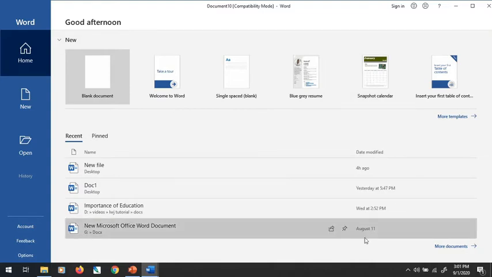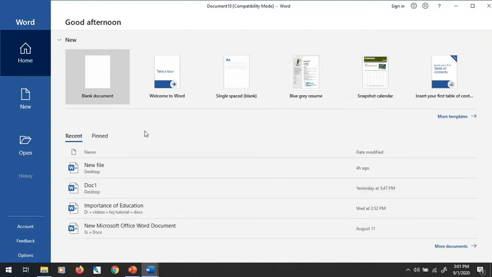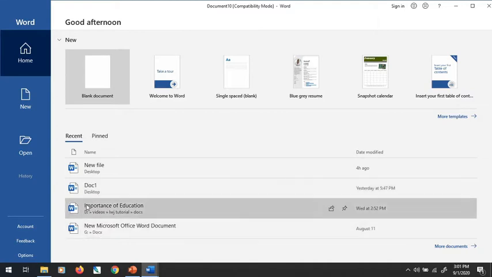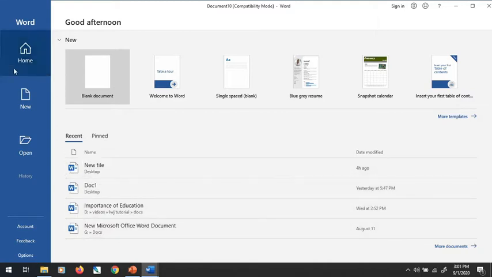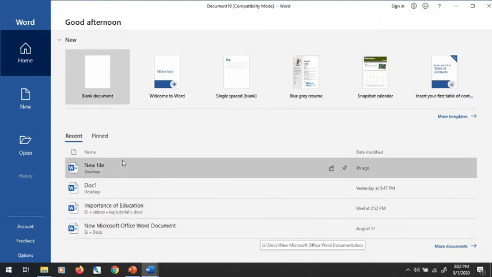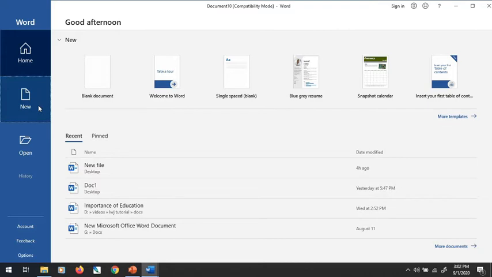Okay, so this is our interface of MS Word. This type of display will be shown to you when you open the app. Now just look at all the options shown here. On the left-hand side there are three options, which are home, new and open. In home there are some templates of Word documents, and below that there are recently opened files. Next there is new.